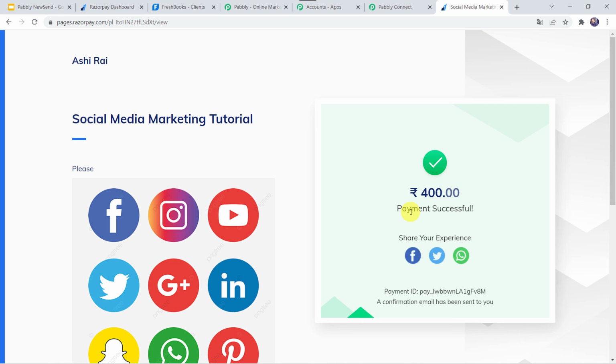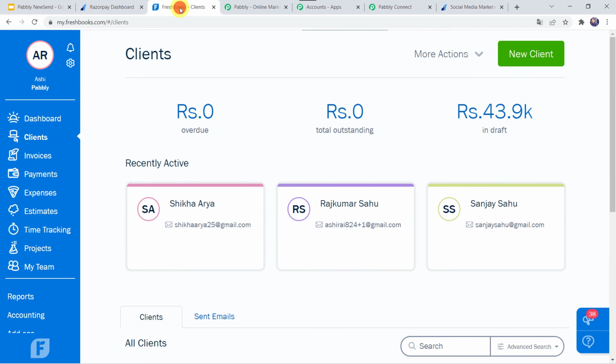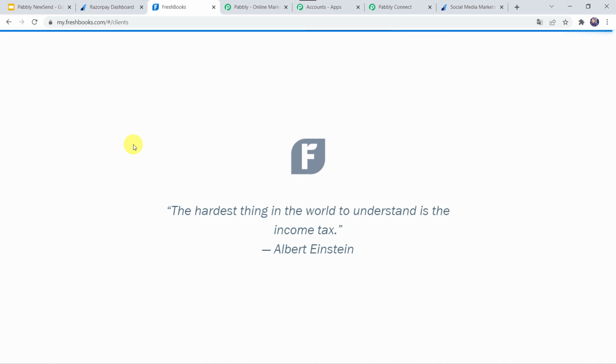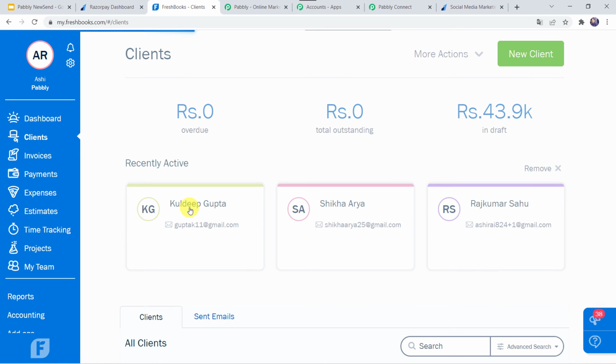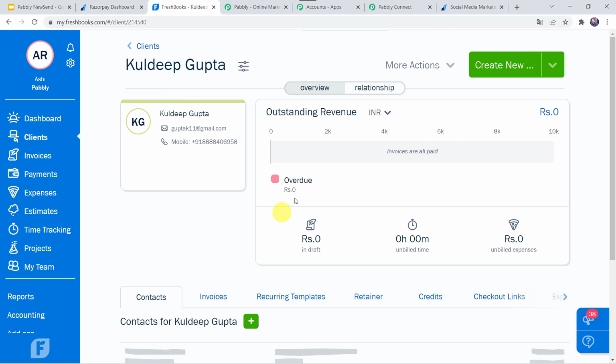Now we have to check our FreshBooks account. Let's refresh it one more time. Okay, and here we can see a new client created over here. So here we can find the full name of the customer, that is Kuldeep Gupta. Here we can find the email address and the mobile number. So in this way, we can see that our integration is perfectly working fine. So let's move back to Pabbly Connect.